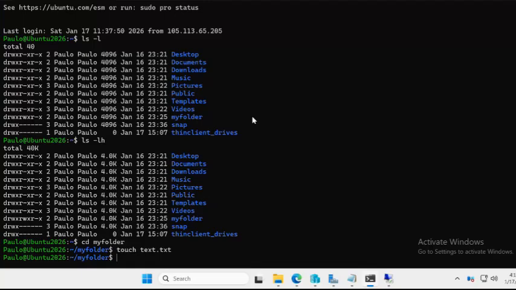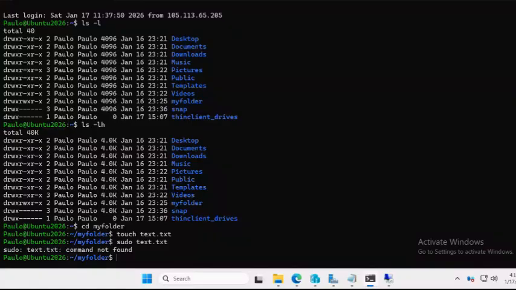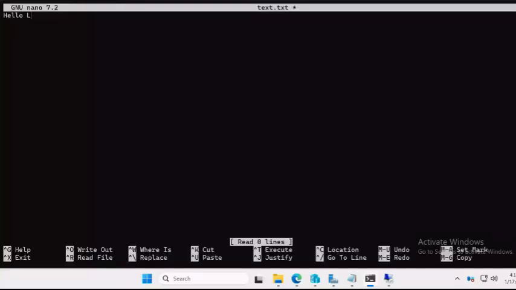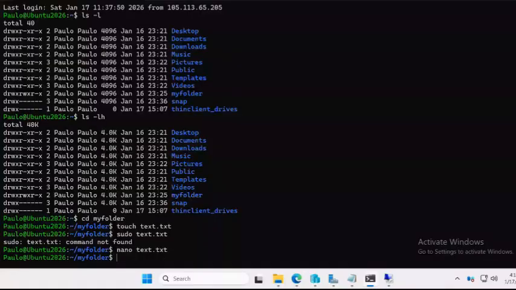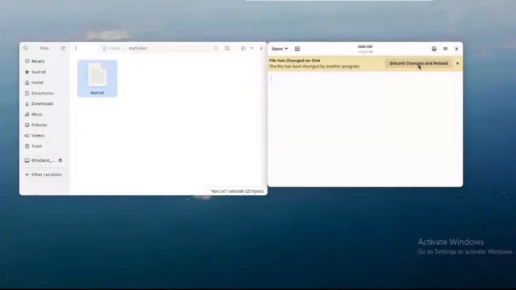Now let's see. Sudo text.txt. I'm using sudo. There are keys that are sudo actually, but not sudo that I wanted to use. I want to use nano text.txt. If I do this and I'll say hello Linux. This time around now is GUI versus CLI. And I'll do Control O and then I will enter and then I will exit, right? Let's come to the GUI and see what it entails. So file has changed on disk, right? This guy changes and reload. Let's reload and see.